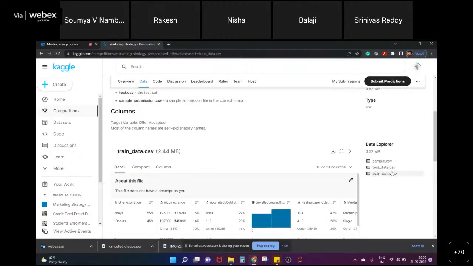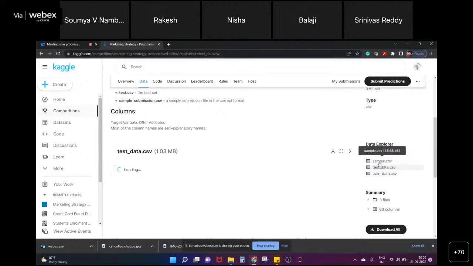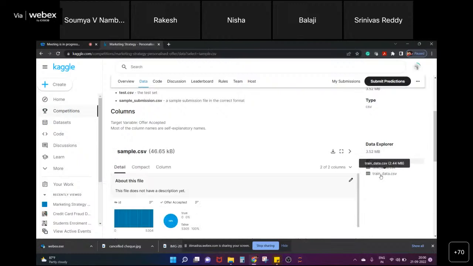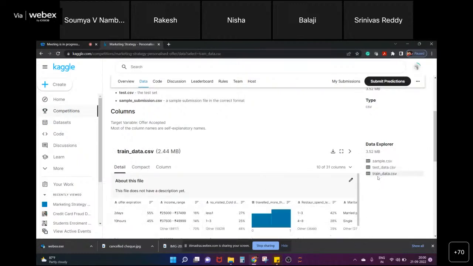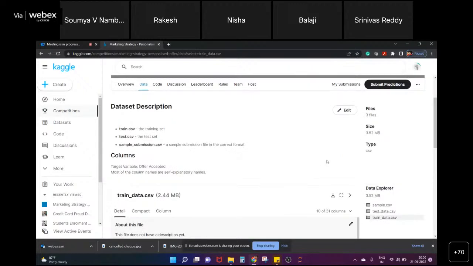I think it's the train data set. The train data, it's there, right? It's available here: train data, test data, and the sample CSV file. That's what we discussed, right? So the train data is the one data which is available here. You can access the data directly from here also to build the model.